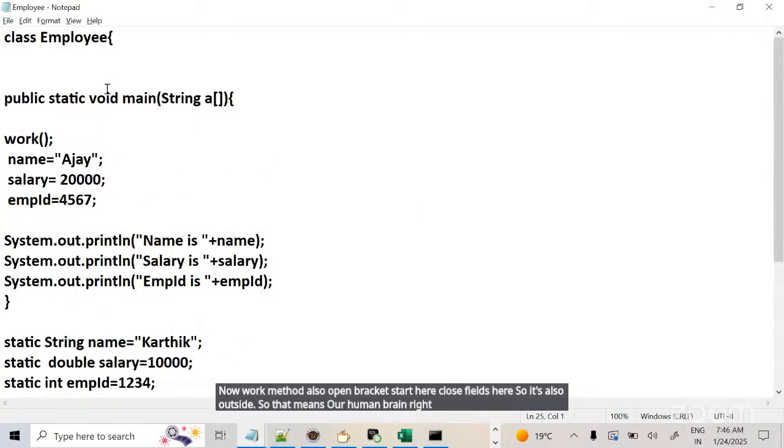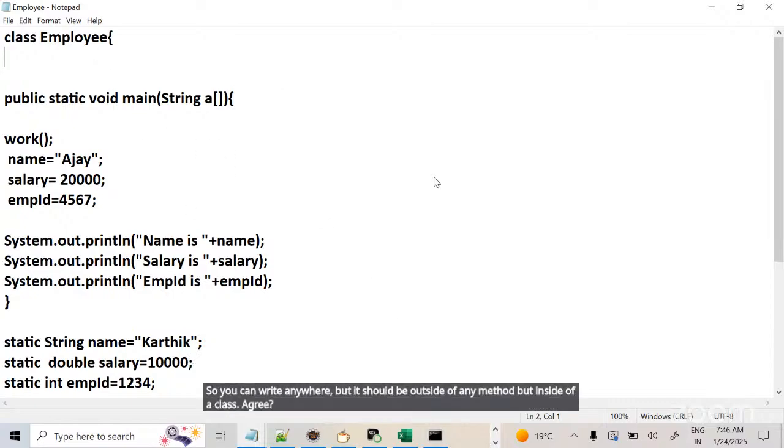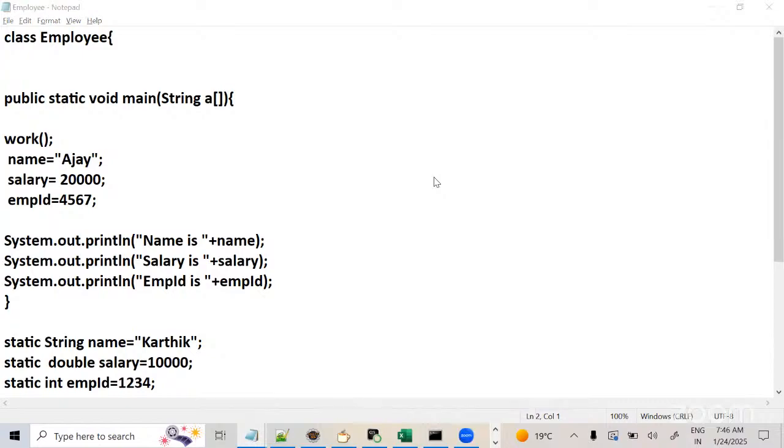So that means, see, our human brain, right? When someone writes the global variable at the starting, you think that you should write it at the starting only. No. Java does not go by line. Java is not line number based, correct? So you can write anywhere, but it should be outside of any method, but inside of a class. Agree? You get my point, guys?